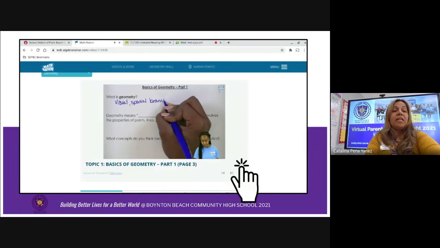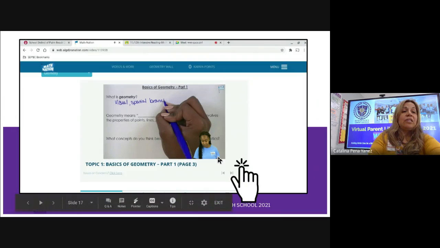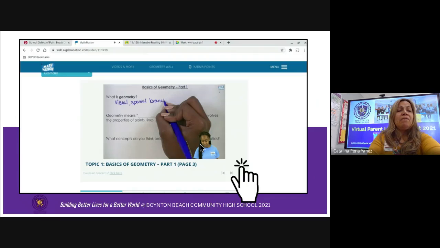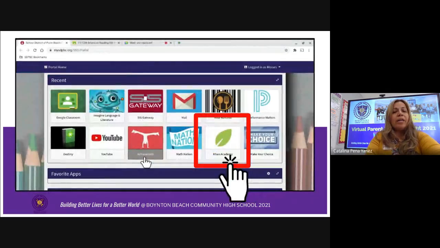So the study expert they chose will moderate the interactions in real time. They will answer questions and read every thread to ensure the accuracy of their peers. This wall is really incredible. Now, our next stop is the Khan Academy tile.